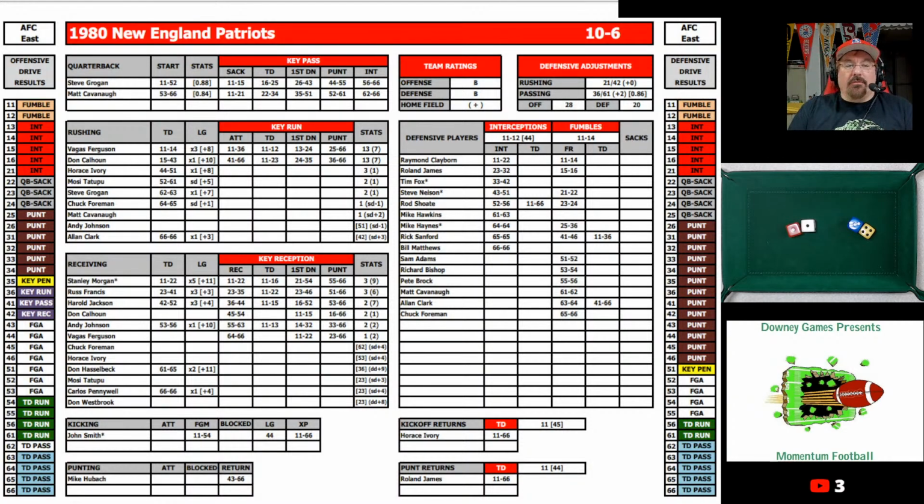So hopefully you followed all that. It is pretty self-explanatory once you get going. Okay, let's take a look at some of the results here on the card.